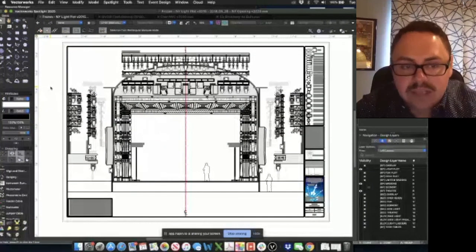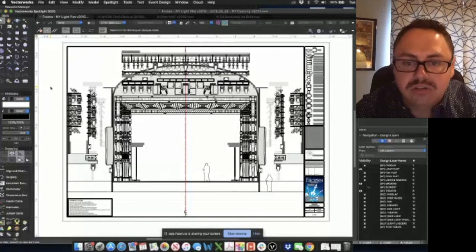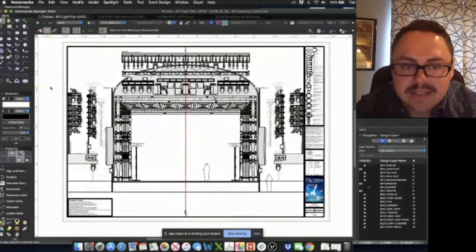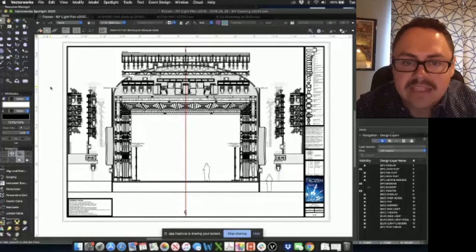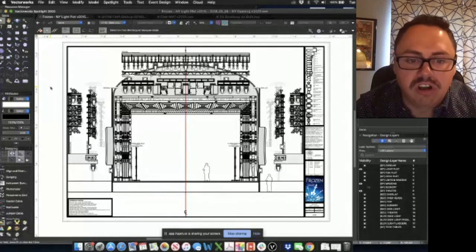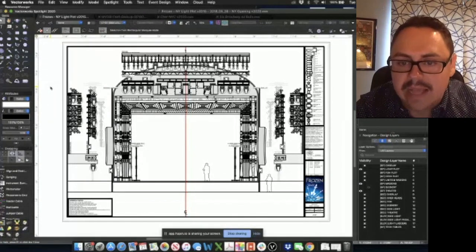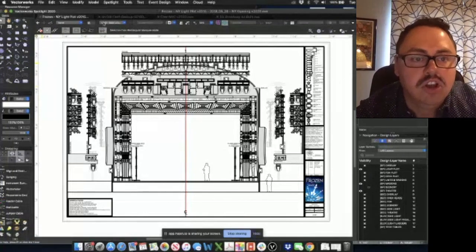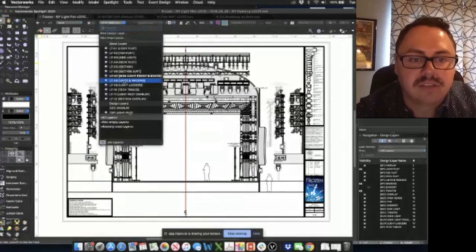Great. So that's loaded. This is front elevation showing where the side light all hits in relation to the proscenium and stuff, so that the electrician knows the overall view that they should be seeing as they're building this. Once again, just another tool to make sure all the information is there.